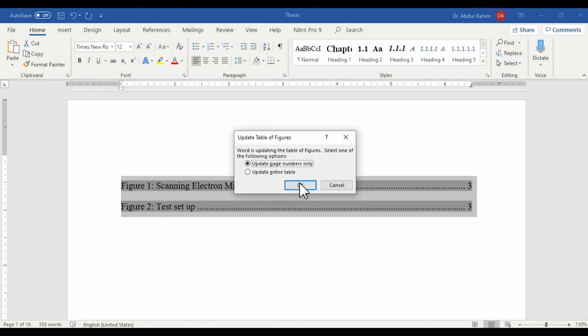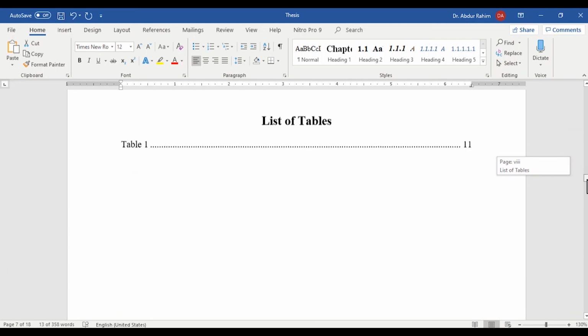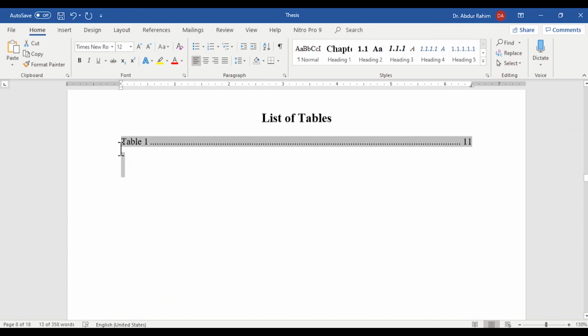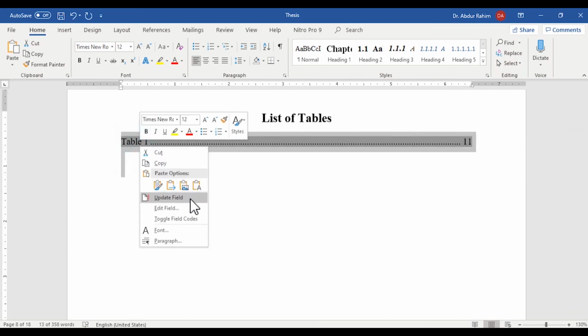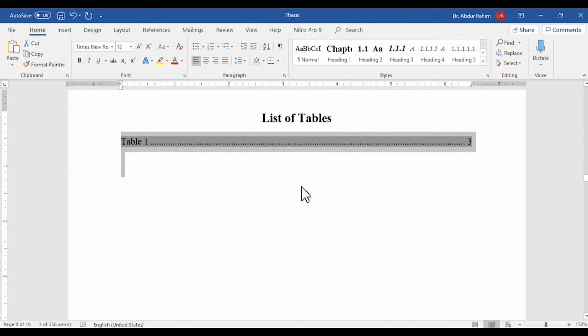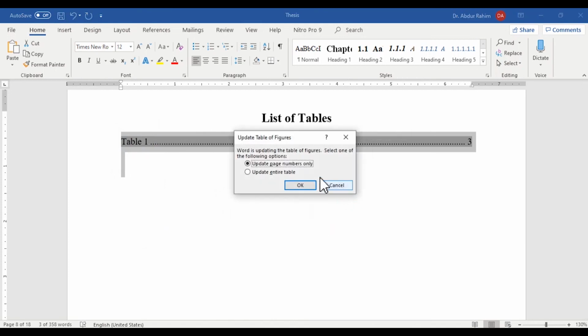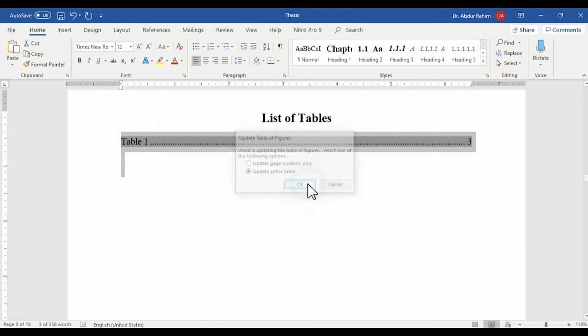I will also update my table. I will select this table, then I will right click. From here I can update the page numbers of this table. You can see the full table has not been updated because I have to update the entire table. So in this way, table 2 has also been included into my list of tables.